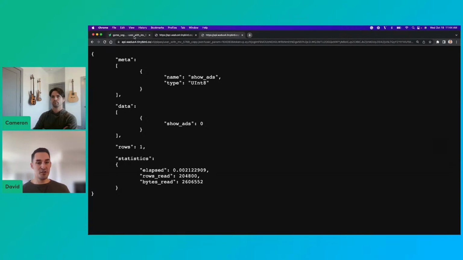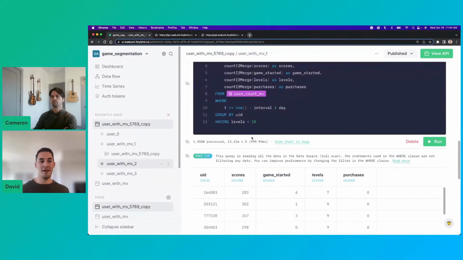So that's pretty much all I had to share. By effectively using the materialized views, we're aggregating at ingestion time. And so with that, we were able to segment these users still in milliseconds to the tune of about 1 million events per second. And so hopefully this has given you a good idea of how fast you can experiment over this data as it's actually happening.